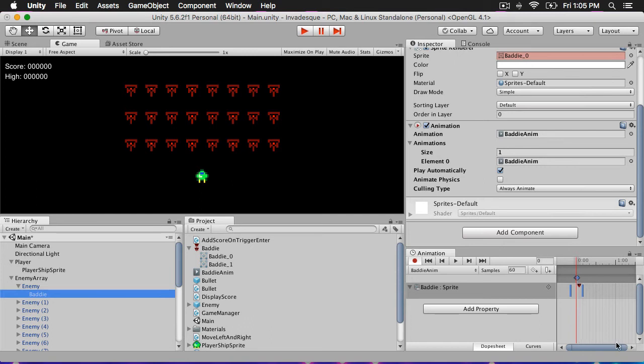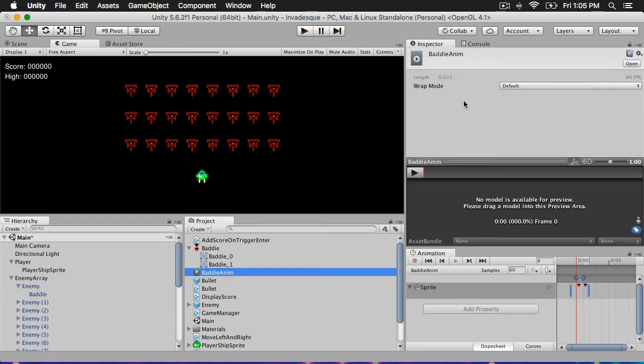Alright, let's zoom in on this a bit, because we only have 2 frames. So it should cycle between them. Oh yes, probably not looping. So if we go to the baddie anim here, wrap mode, we can set it to loop.